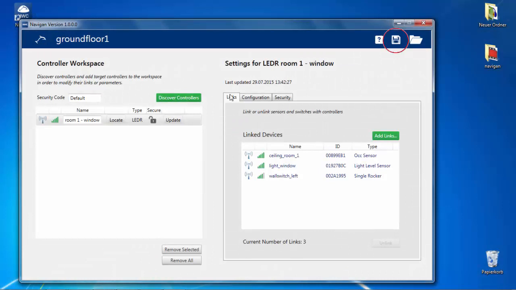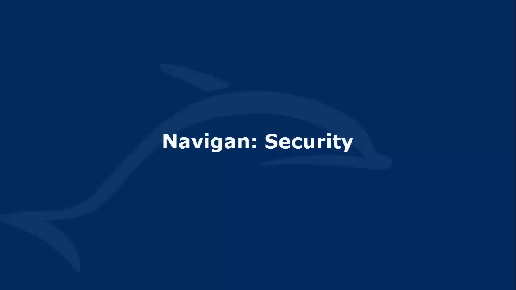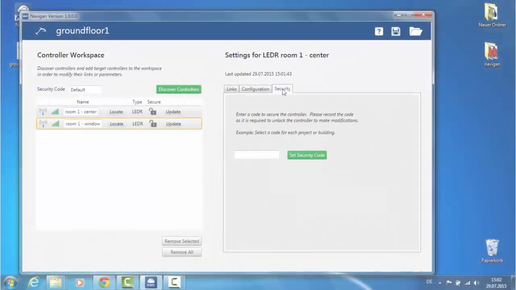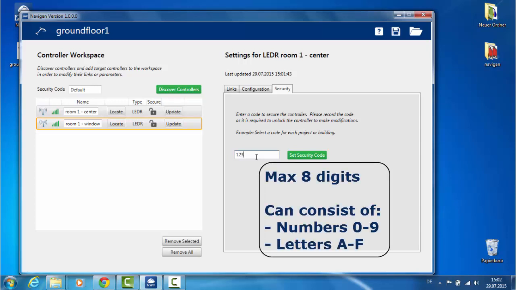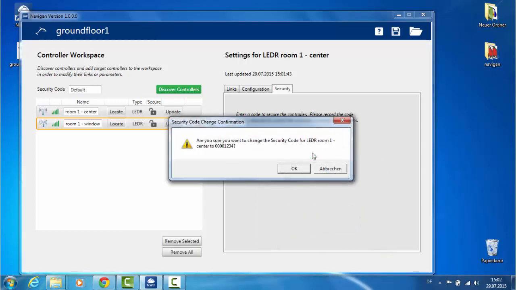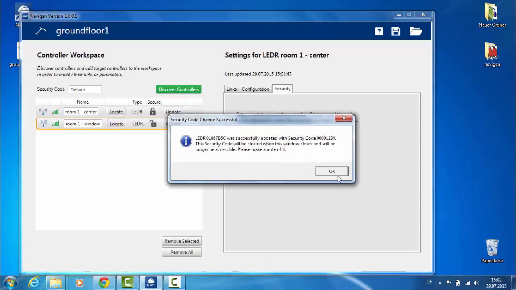Save the project. This will save all of the links and parameters for each controller into a file that you can access later. Security. You can assign the controllers a security code to prevent others from accessing your controllers. Click on the tab Security and enter your security code. Then press the button Set Security Code. Remember to save the code in a safe location.